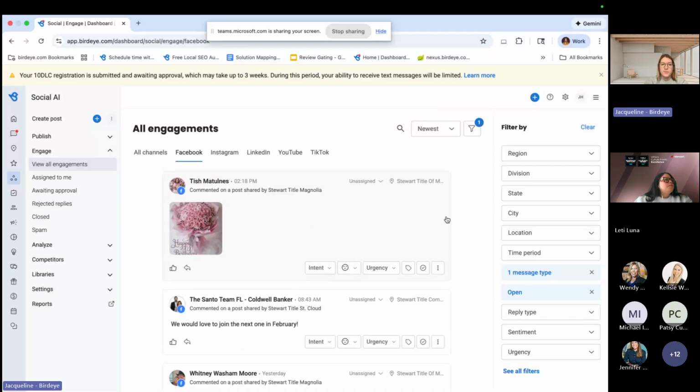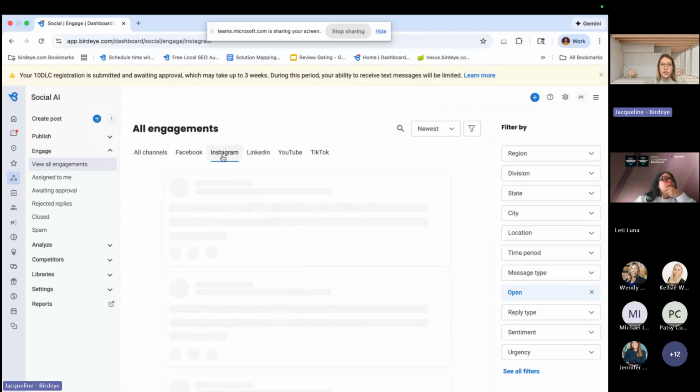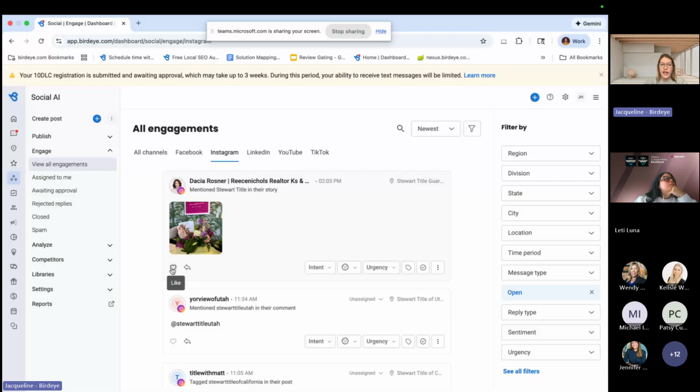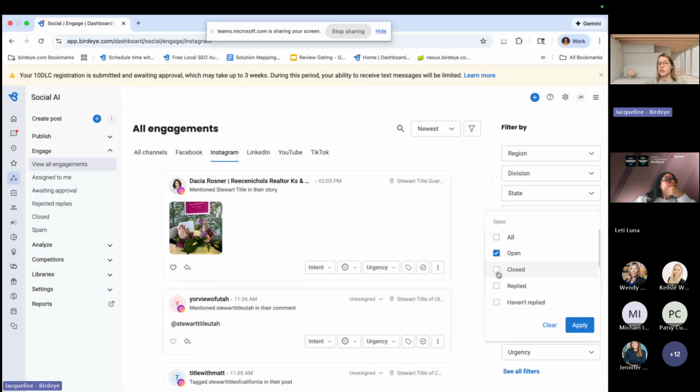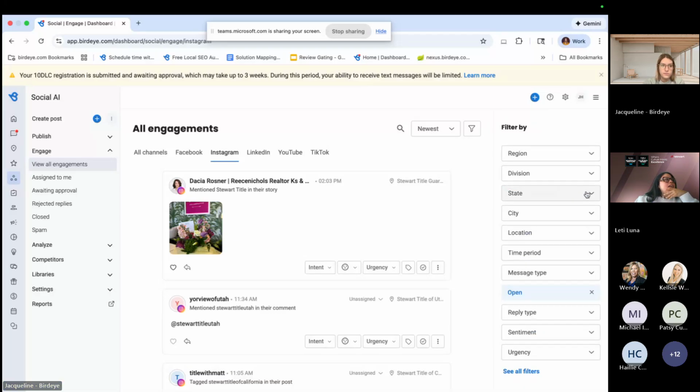So that was Facebook, and then same thing for Instagram. If we toggle over here for Instagram, we can respond, and then you can also respond and mark them as closed, and then you can go back at a later date filtered by your closed tickets, and you can see which ones you've responded to and which you still have open. Yes, and this engage section is very similar to the inbox if anyone was using that in Reputation. It's very similar, except you have more filtering capabilities here.